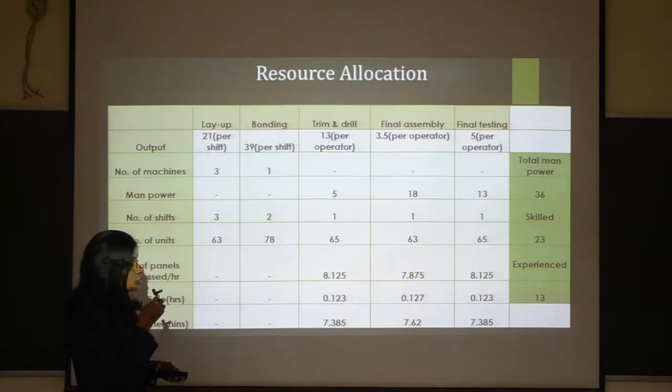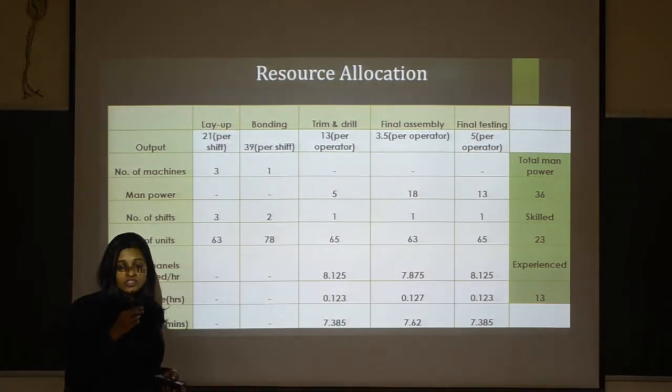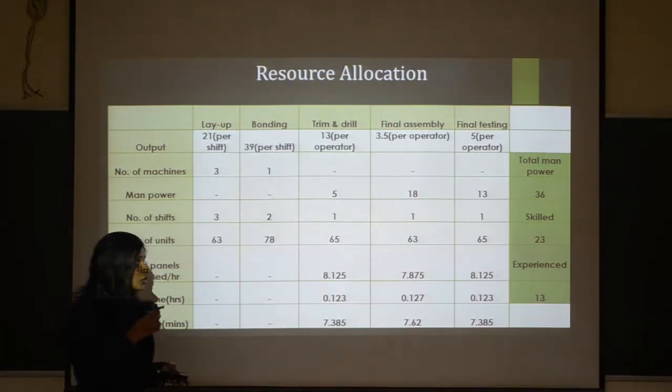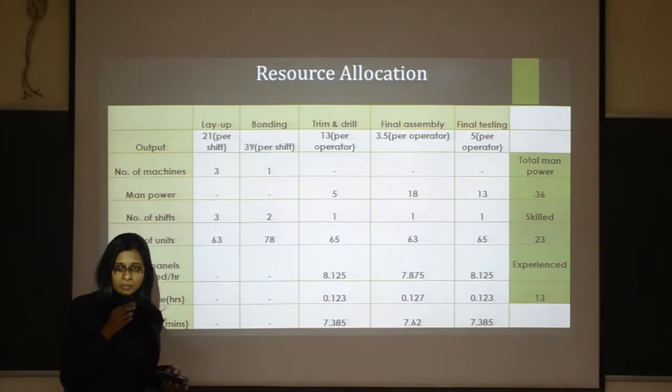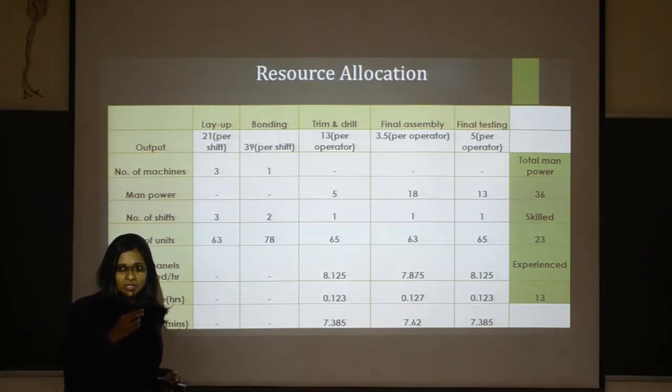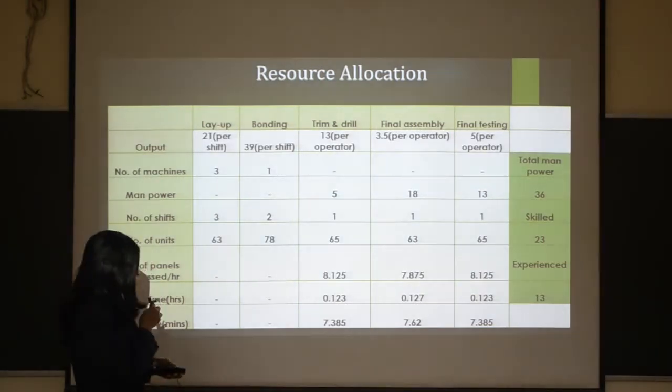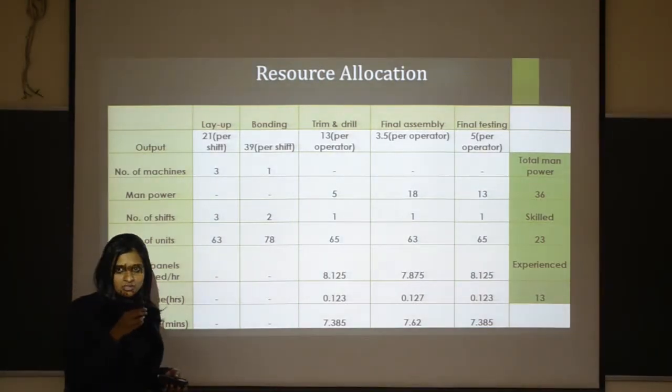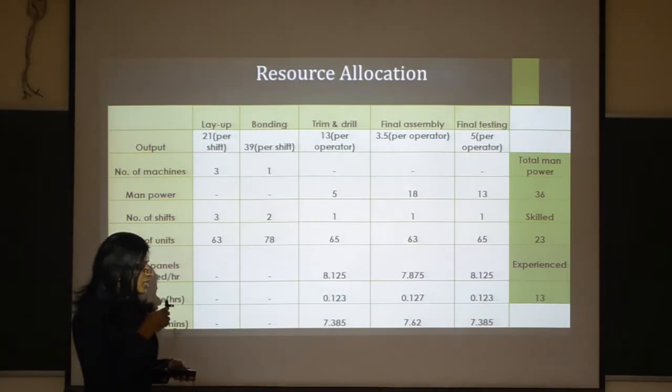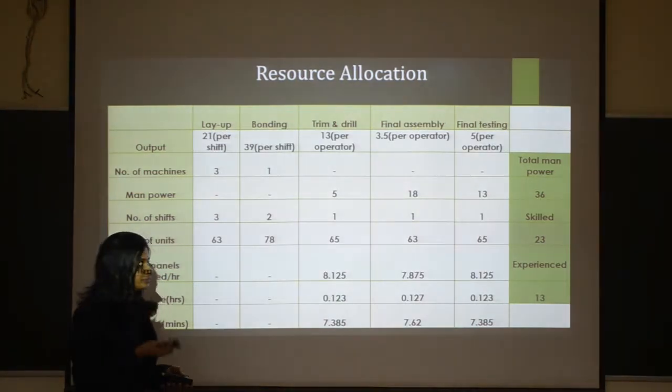And before the bonding process, we have a curing process which requires 24 hours. So anyway, our cycle time will not depend on that because the inventory has to be at the curing process for a whole day. For this, we calculate the cycle time, and for the last 3 processes, our cycle time comes out to be 7.62 minutes.